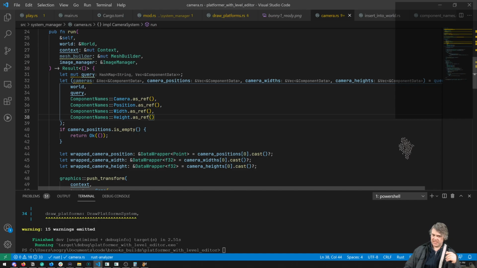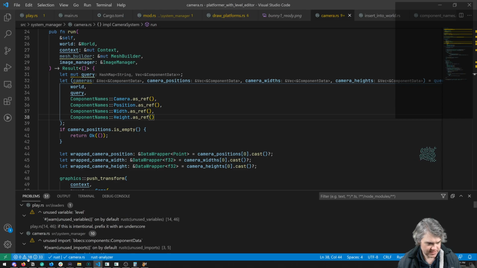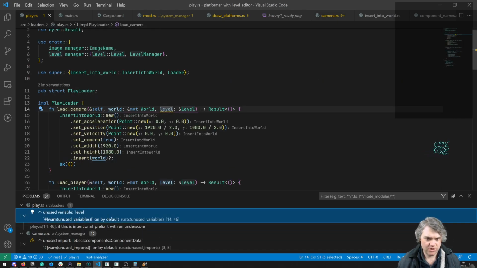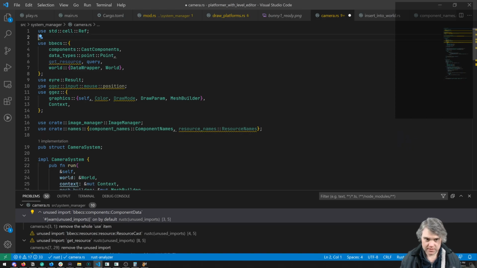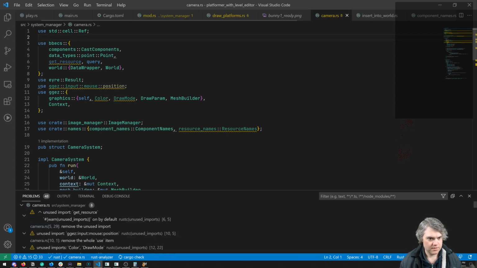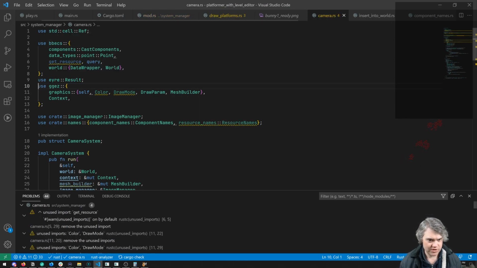Okay, so I think we're good for right now. Let's go ahead and clean this up. We have 18 warnings. Okay, so we're not using level and load camera here, so I would be able to get rid of that under the level loader essentially. Camera. So we're not using either of these. This is where that position came from. I accidentally brought that in. Okay, I was wondering what was going on there.